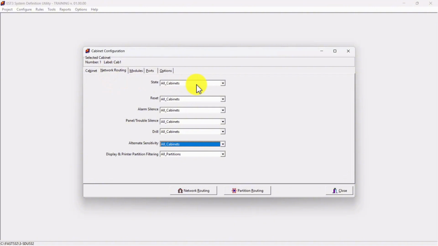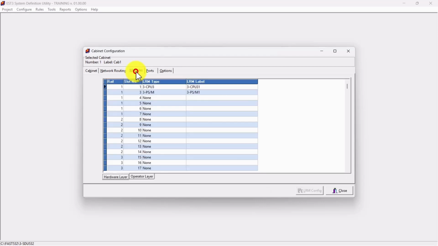Network routing. Now, what this means is what messages are going to go in between cabinets, or if you have multiple nodes, what messages are going to go in between the nodes. Are we going to send all the messages from this panel? Any off normal condition or any alarm condition will be sent through the network or to different cabinets. That's what that's saying. You could actually turn that off. So if you have 2 panels and you don't want to send the information over to panel number 2, you can shut that off by turning these off to no cabinet routing and only display the local issues at that particular panel. It won't send it over the network.